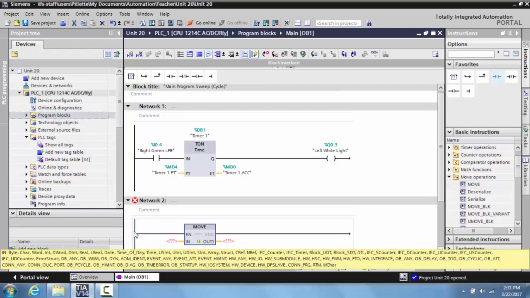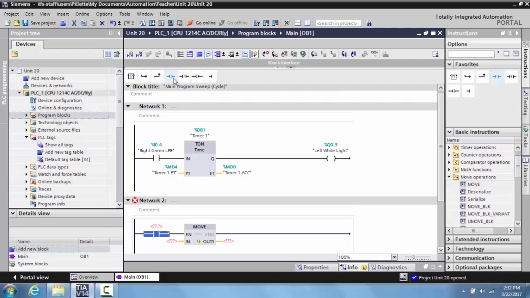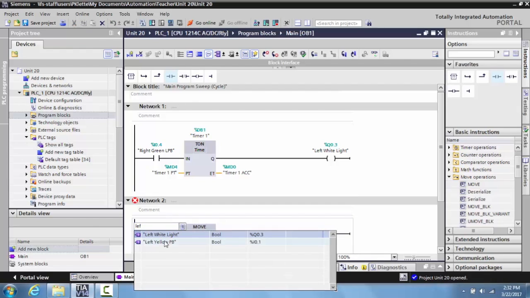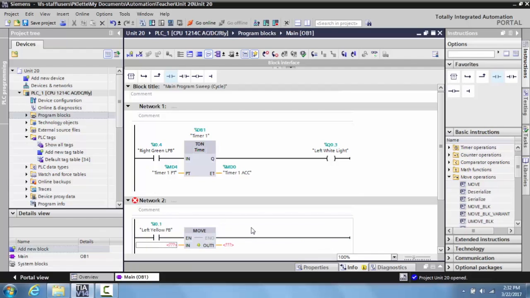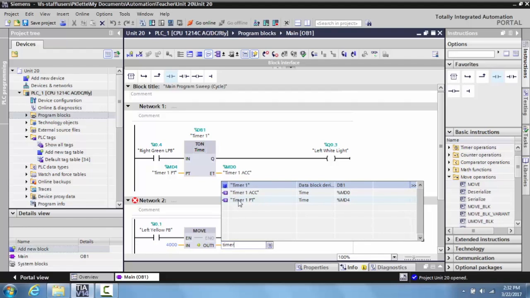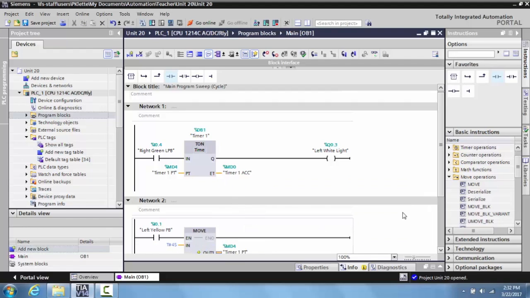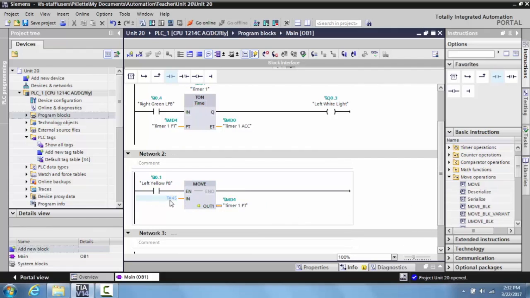And I want to put an input in front of this. So I'm going to go ahead and put the left yellow push button. And when the left yellow push button is activated, it will move whatever is located in the in instruction to the out instruction. So let's put 4 seconds in the in, which would be 4,000, because everything in the timer is a multiple of 1 millisecond. And then for my output, I want to tag the timer preset. So whenever this is true, it will move this 4 seconds into my timer preset, and that's how long my timer will time for.